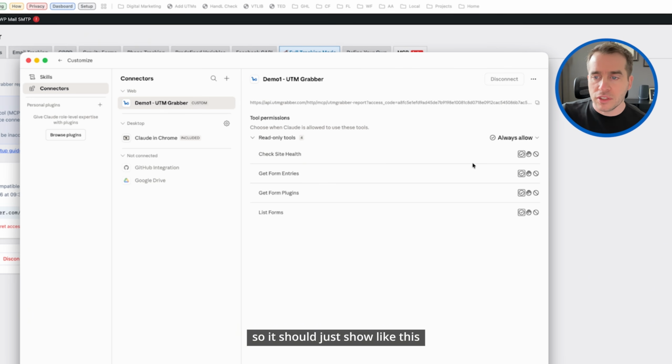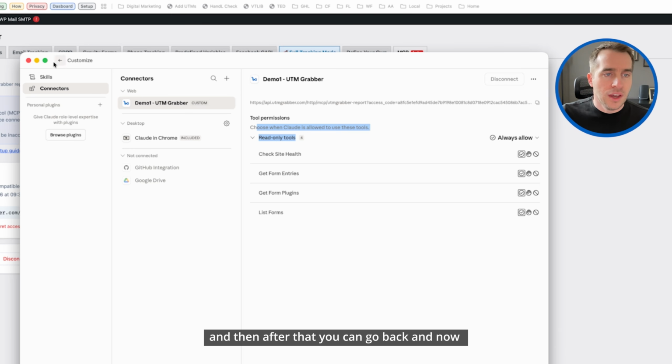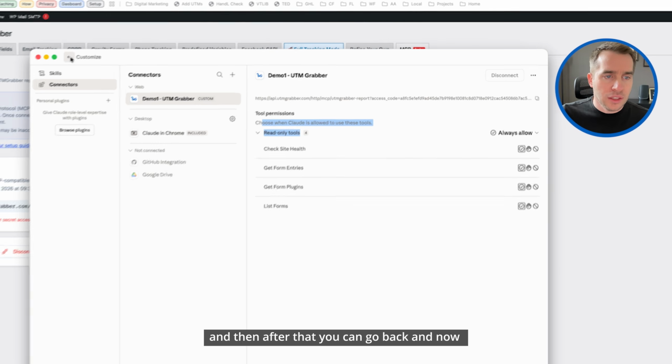So it should just show like this. And if you don't want to have any interruption, just select always allow, because this is read only. It's not going to change anything. There's no concern. And then after that, you can go back.